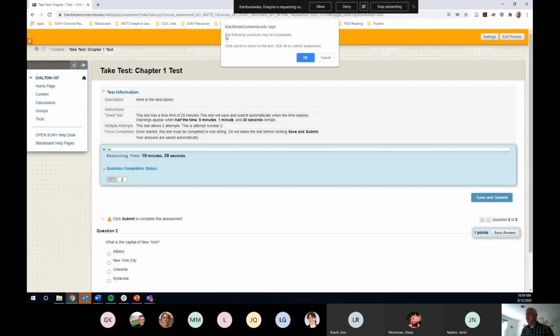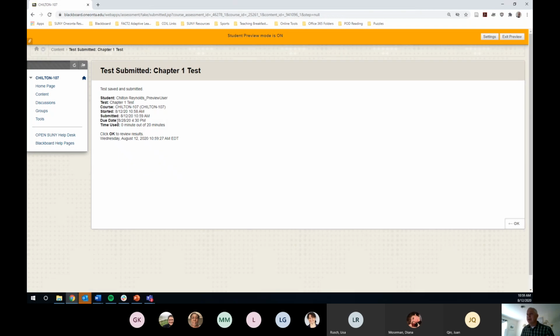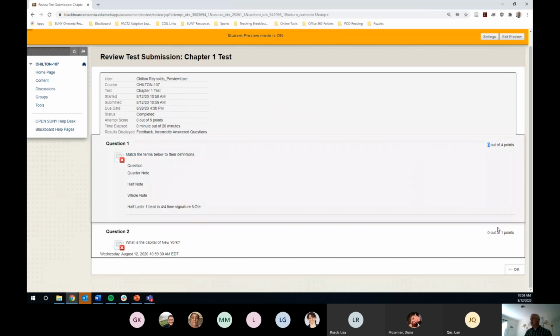And it's going to say here, the following questions may be incomplete. Number 2, click Cancel to return to the test or click OK to submit. So I'm going to click Cancel. I'm going to go in and answer this incorrectly and then click Save and Submit and then say OK. Now, again, it shows me that I submitted this. I can click OK. And it shows me I got 0 out of 4 points on this one, and I got 0 out of 1 points on this one.